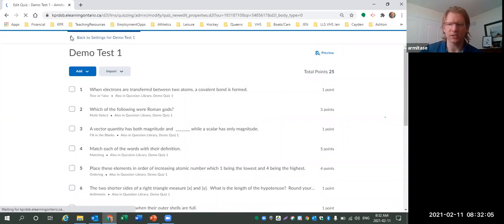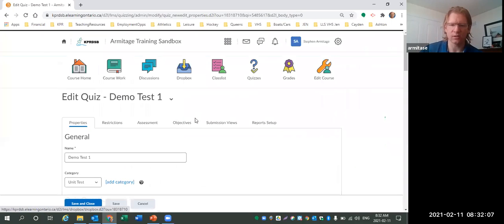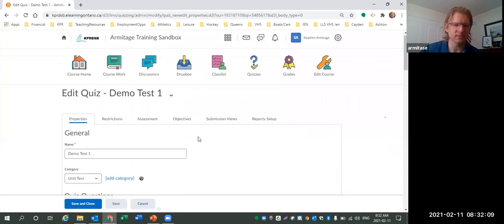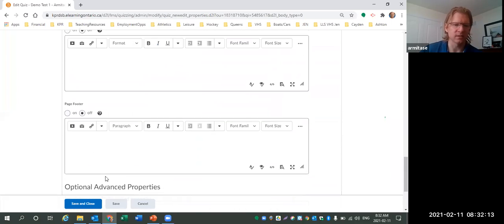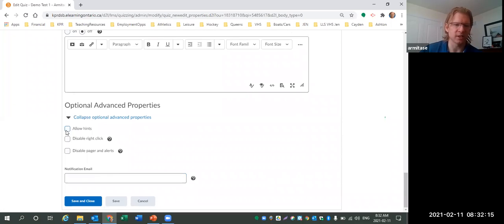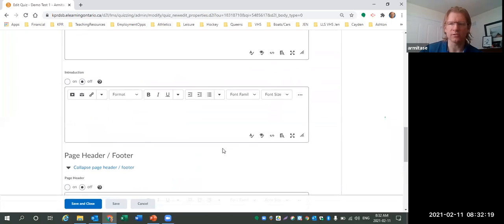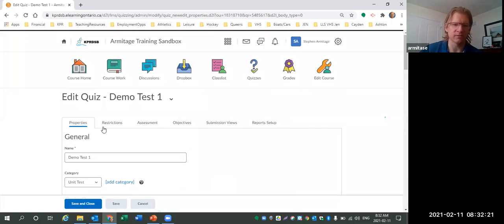I've added all of my questions to the test. So overall, it's worth 25 points. Okay, down at the bottom, you can select whether you want to allow hints or not. And then there's just a few other settings that you'd have to do to make it viable.